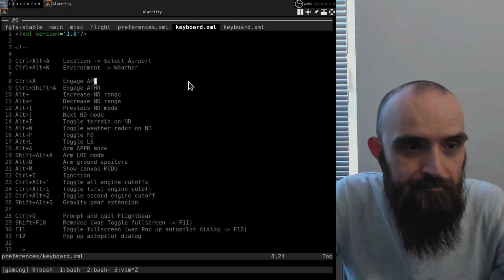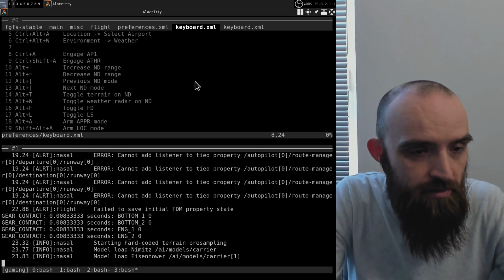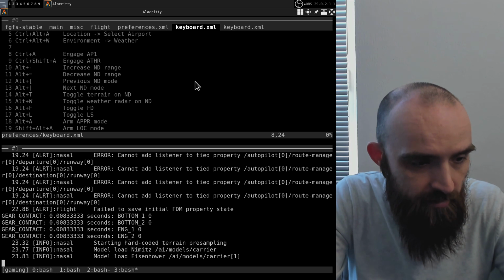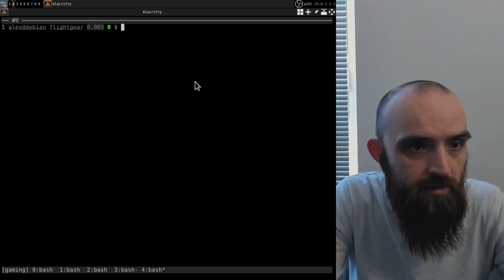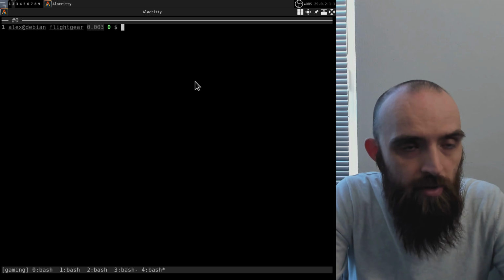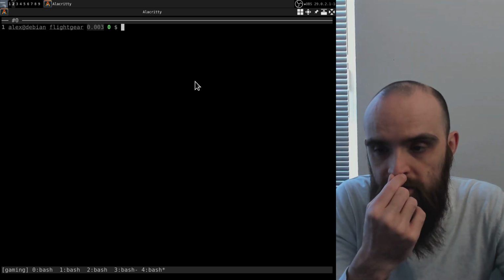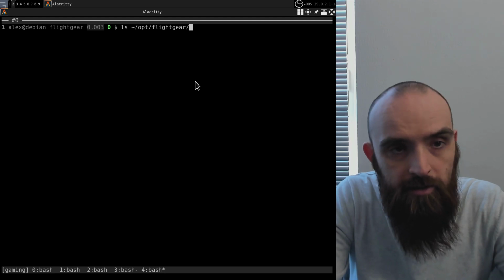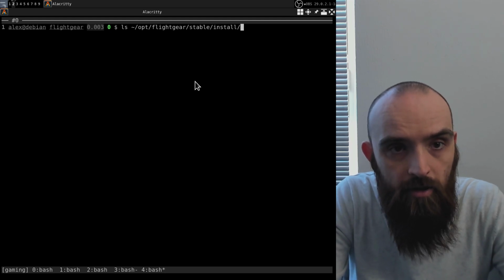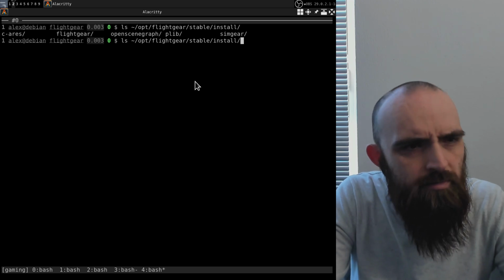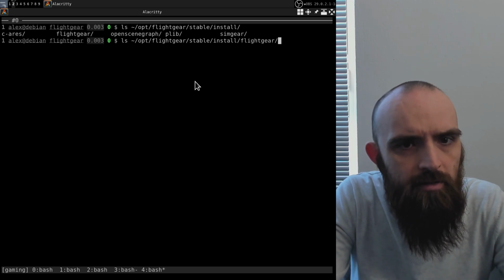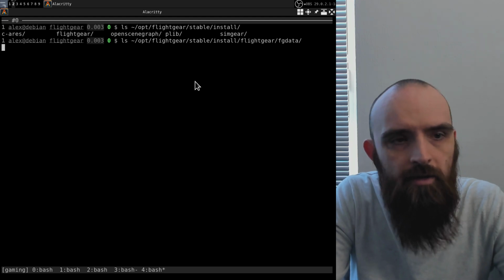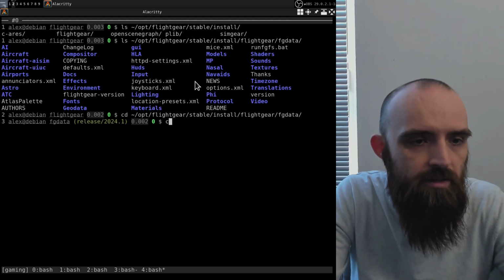So let's see, how are we gonna do that? Let me open another terminal, because we'll need a file from the FGData directory. So let's see, ls opt FlightGear stable install, what was it? FlightGear FGData. So here we go. Let me cd there.